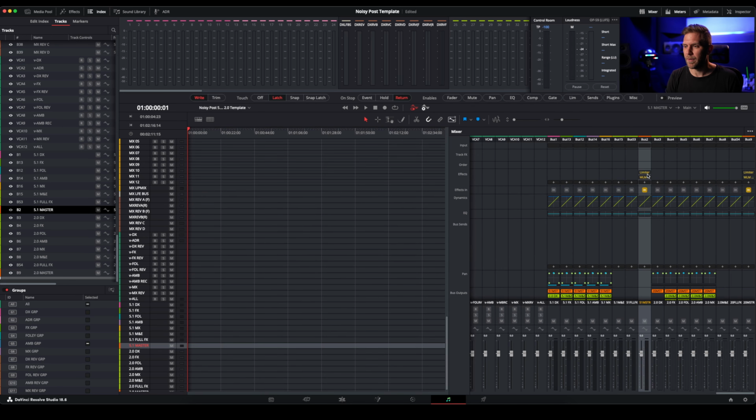You can see here I've set some settings, and then I've also added Waves WLM Plus, which is just a great meter. This is set to OP59, which is our Australian broadcast standard.